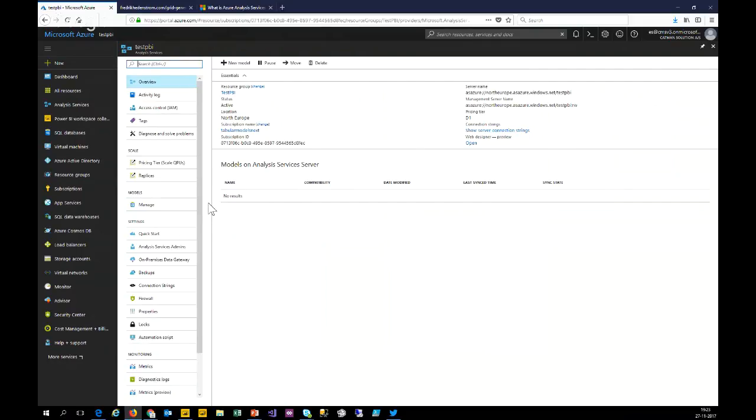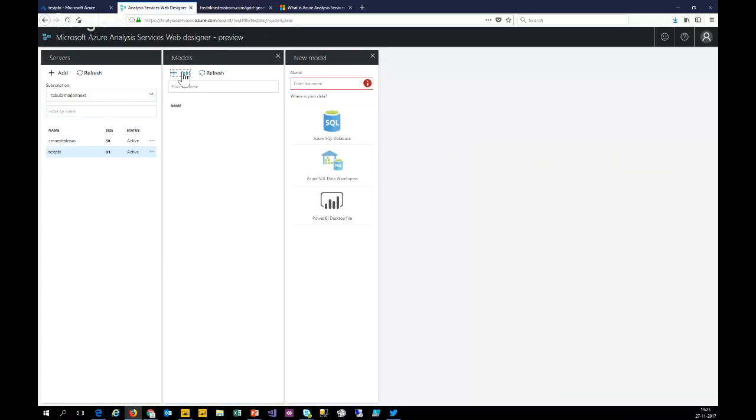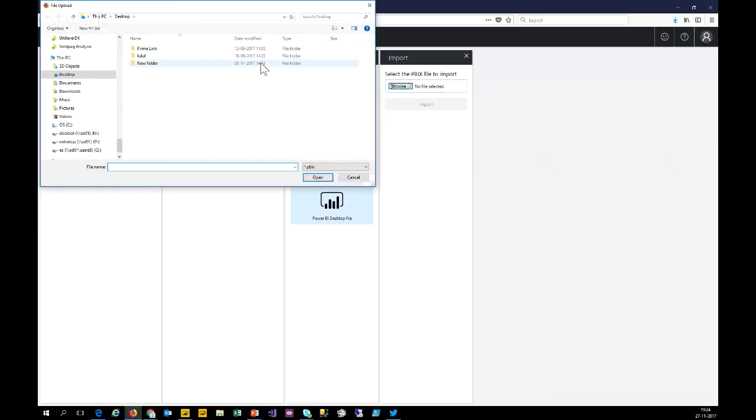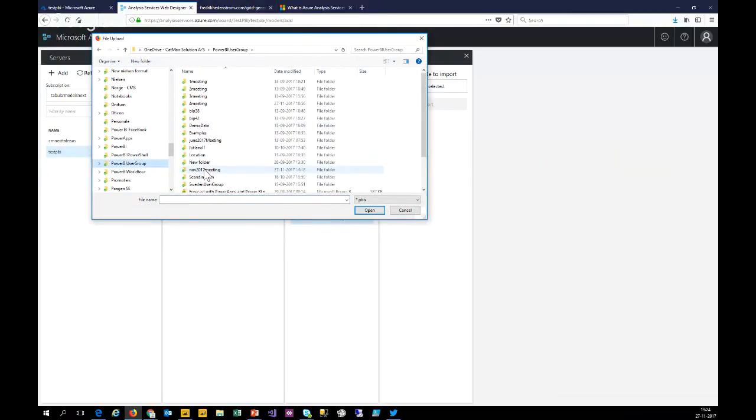So in order to import a Power BI desktop file, we open the web designer. This will then list the different servers we have available, and we have the possibility to add a new model. So when I click add model, I have the possibility to create data from Azure SQL Server, Azure SQL Data Warehouse, or import a Power BI desktop file. I can then browse to my file. We'll find it here.